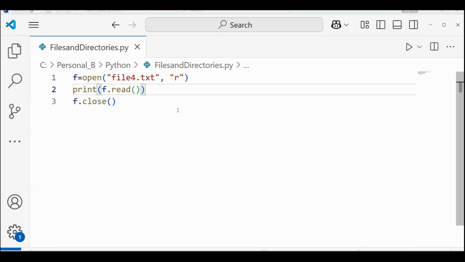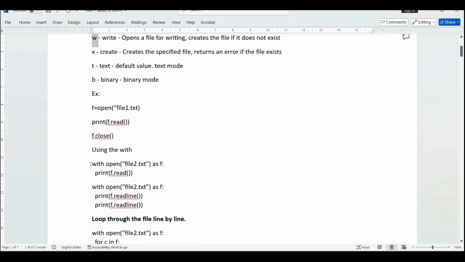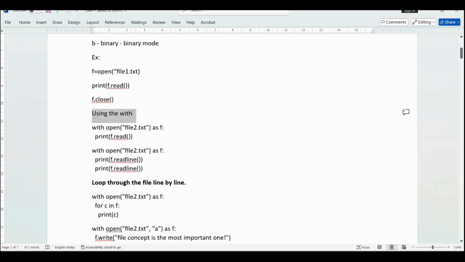So we have learned how to create a file, how to write the content in a file, how to read the file. Whenever we are using only the open function, we need to close. That means we are manually closing. And if you use with open instead, the with automatically takes care of file closing. Okay, we'll run this particular code as well using the with.